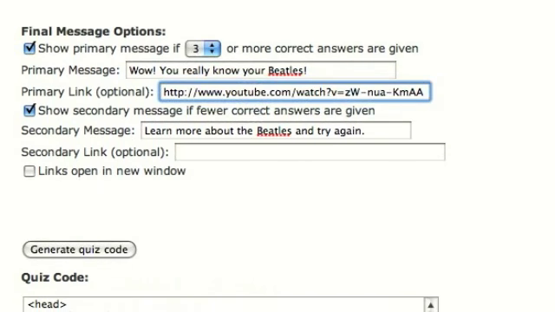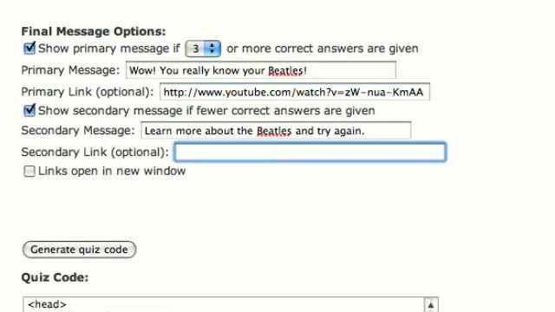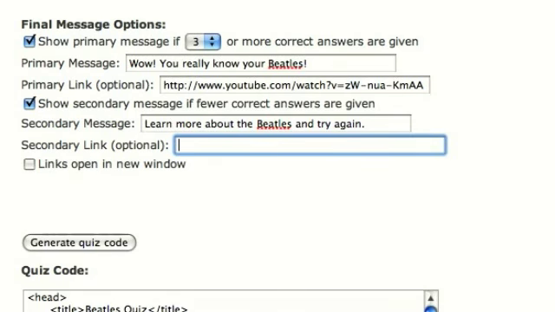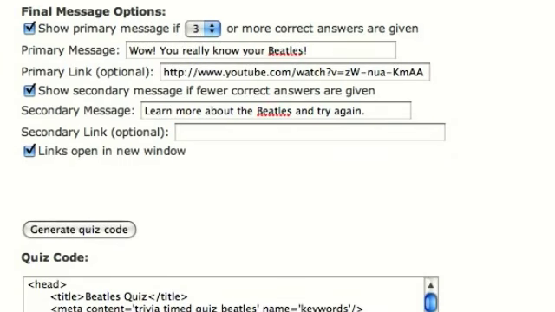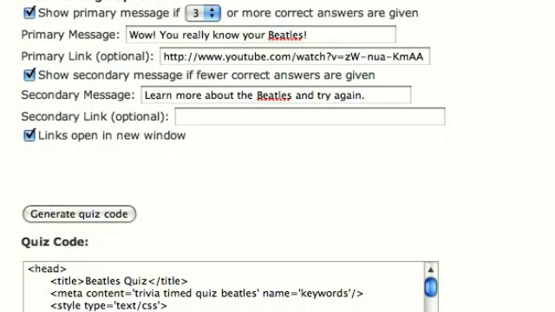They can say, wow, great, cool, you know, you get to watch this Beatles video. Now, maybe you don't want to give a link to the other one, or could do like a Wikipedia link. Something like that. In this case, I'm not going to do any secondary link. But I also don't want them going away from my site to see my reward, so I'm going to click Links Open in New Window. Again, you don't have to do that. You can have the links open in the same window if you wish.